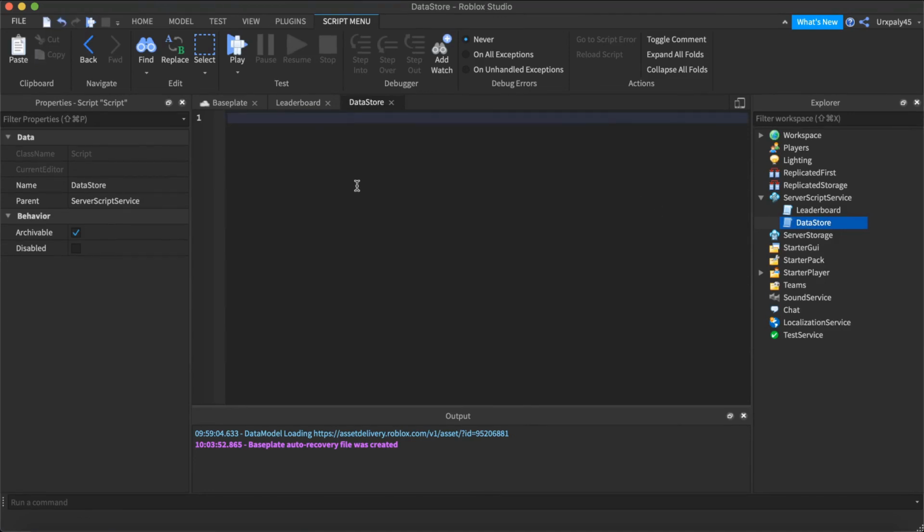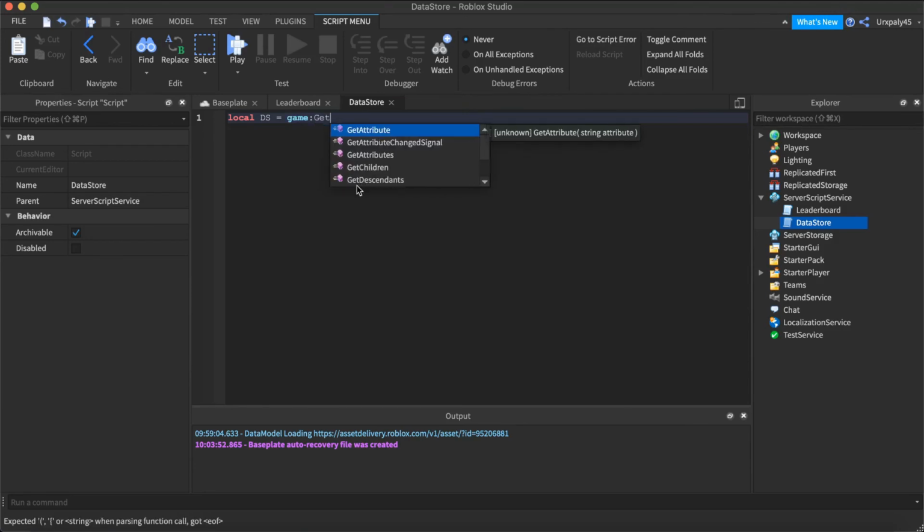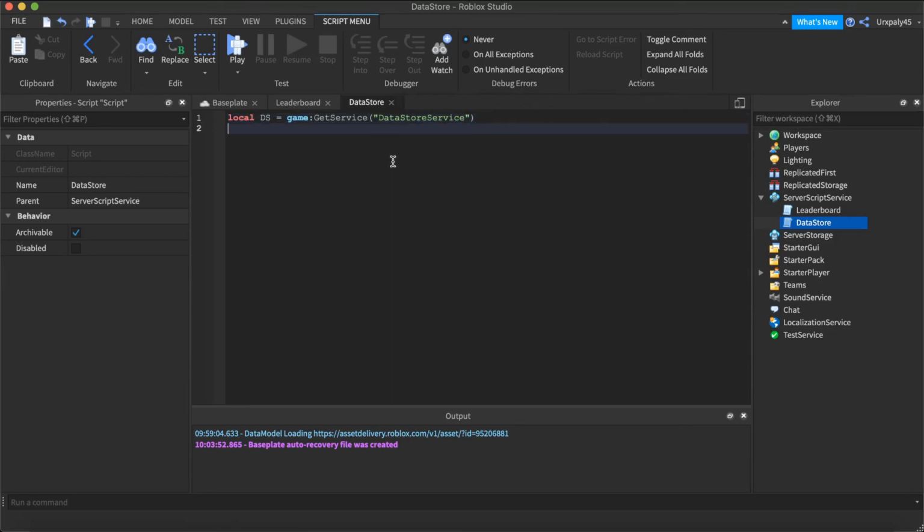Okay, for the data store, first we're going to do local ds equals, ds stands for data store, game:GetService("DataStoreService"). I hate this. And so basically that gets the module, I think, that's predefined. And it's what enables us to store the data in there.